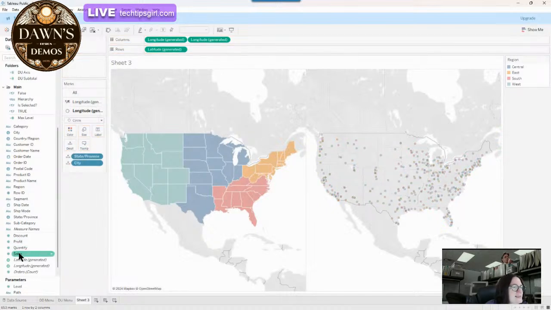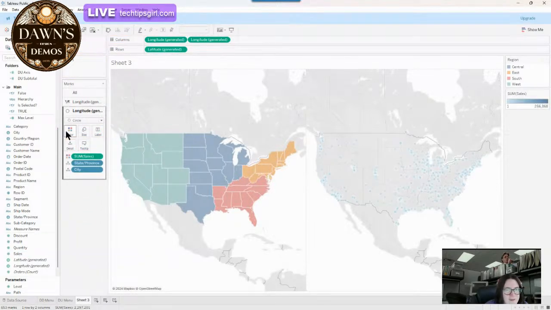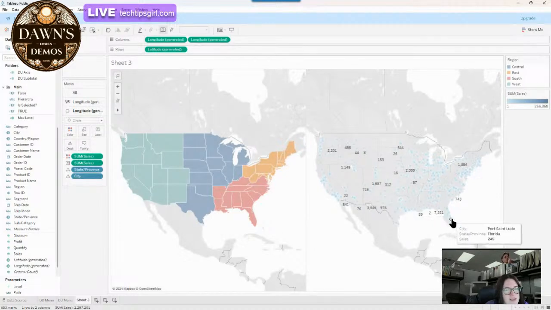I want to put sales on color here, so I can see the different sales. And I can see the granularity for sales. And I'm going to put sales on label. And I want to format them as a currency.